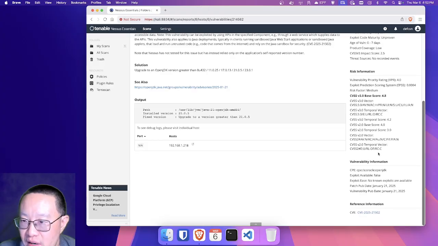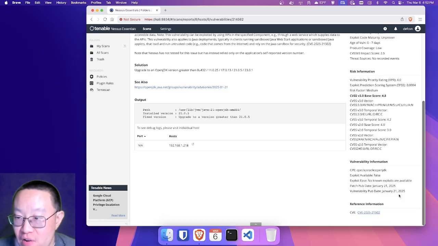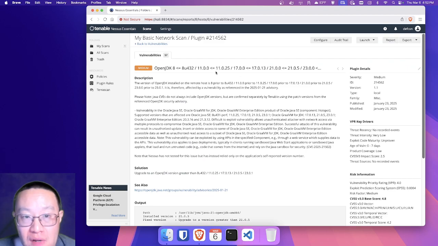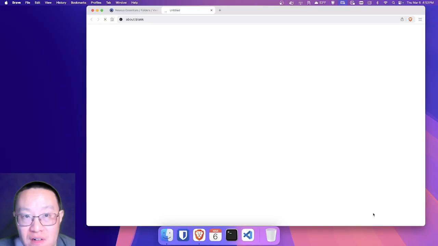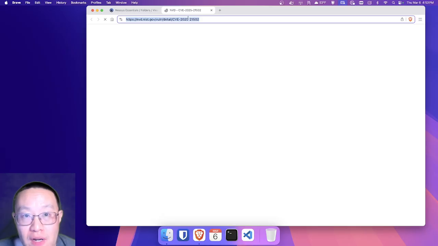CVSS score, CVE. Looks like this is pretty recent. Yeah, this one was published on January 21st of 2025. Interesting. Very interesting. So this is pretty recent. This is very recent, the CVE. What is this anyway? CVE-2025-21502.